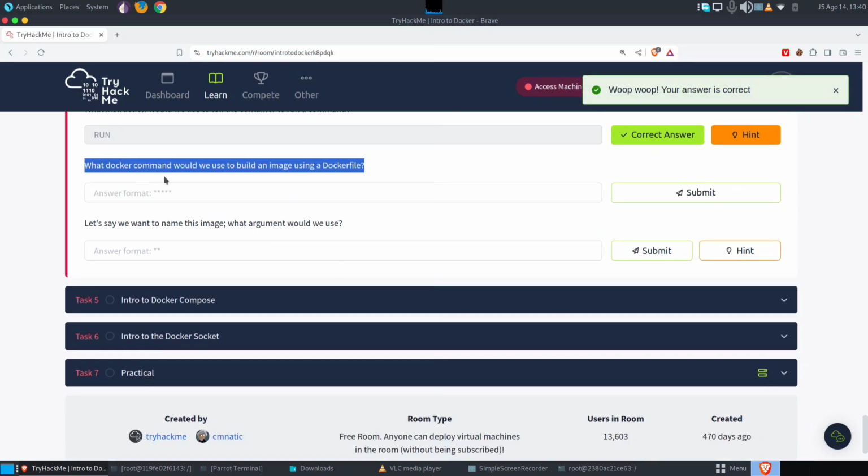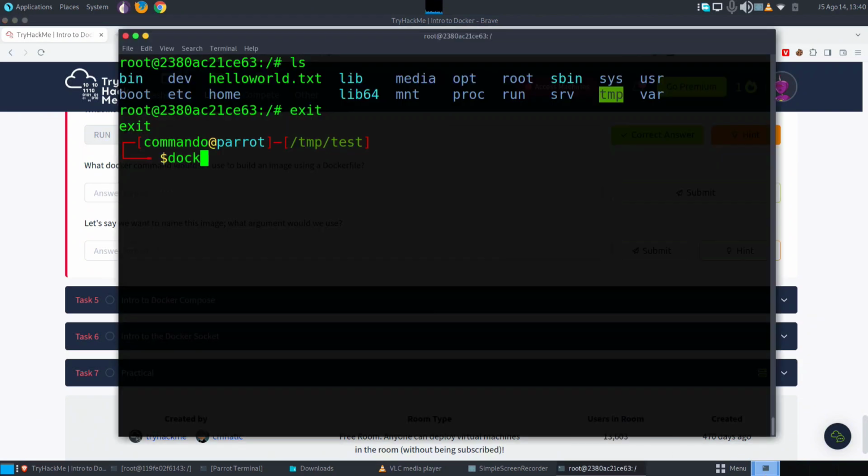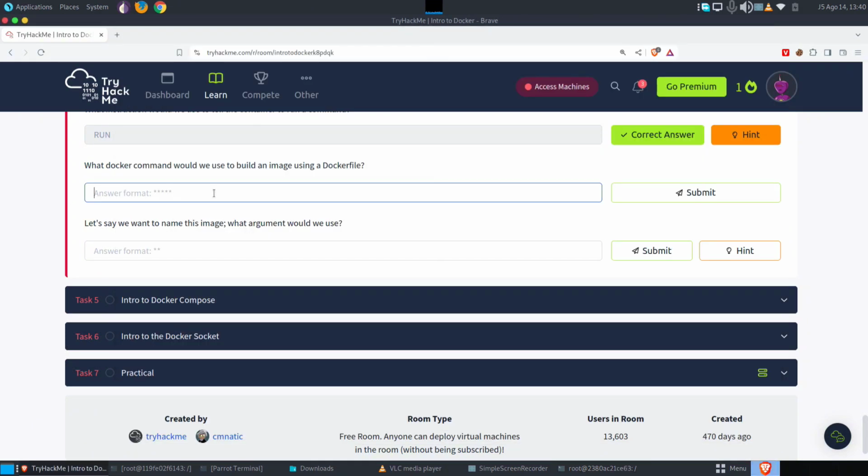Now, what Docker command would we use to build an image using a Docker file? The question might be a little bit confusing because it says what Docker command would we use to build an image. The first command will be docker like this, but for this case, they are asking the command after you have typed docker. So the command will be build over here. We are going to say build like this, and you're going to hit enter.